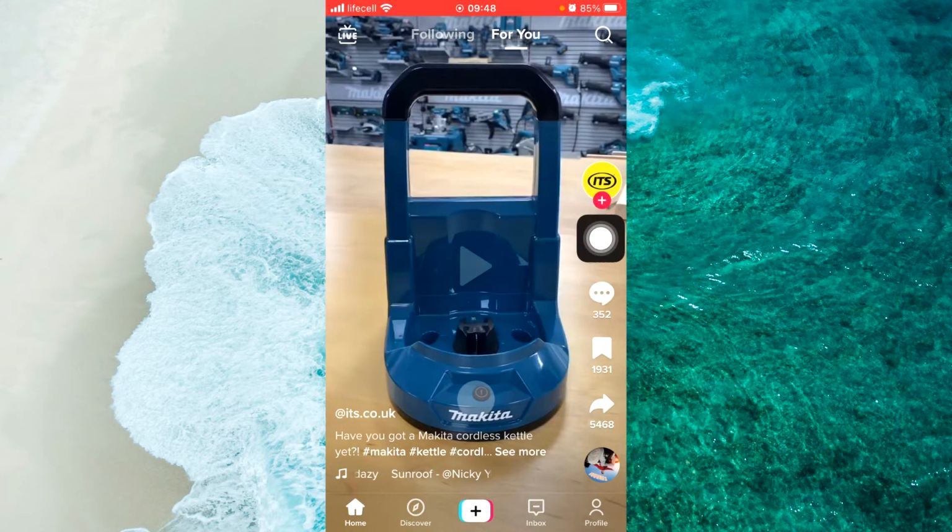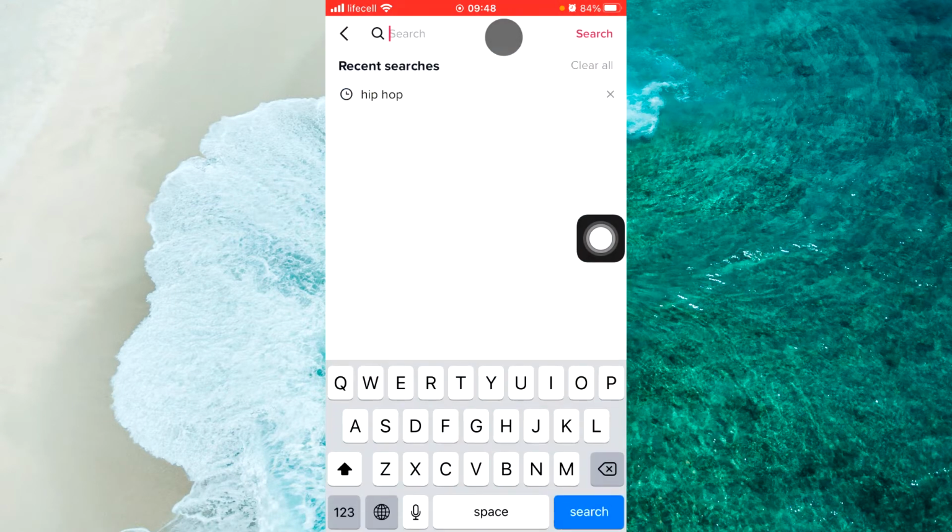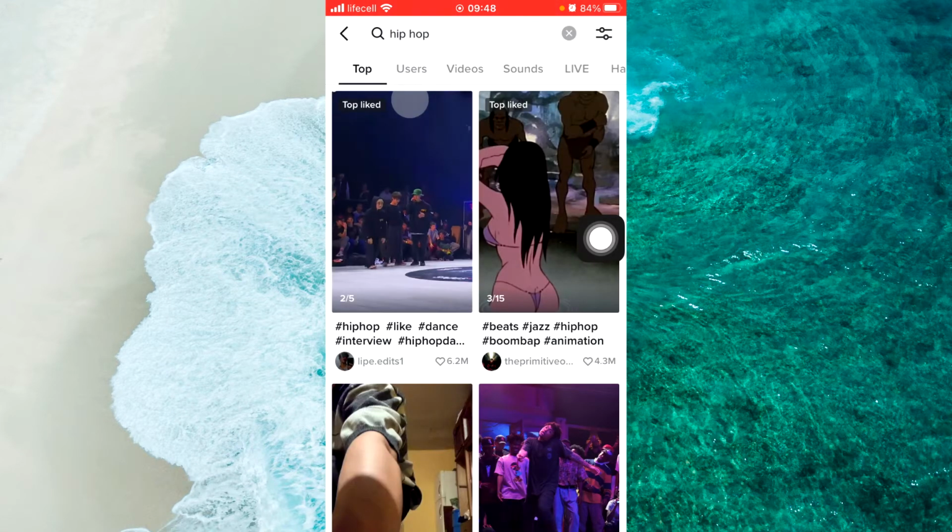Tap on Discover at the bottom and here at the top you will see Search. Tap on Search and write the name of the sound that you're searching for. Then of course tap on Done.